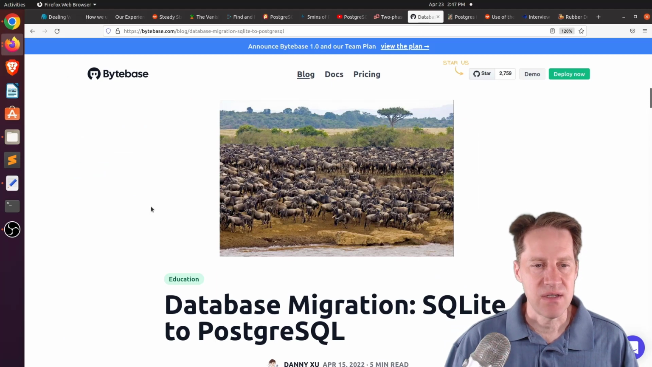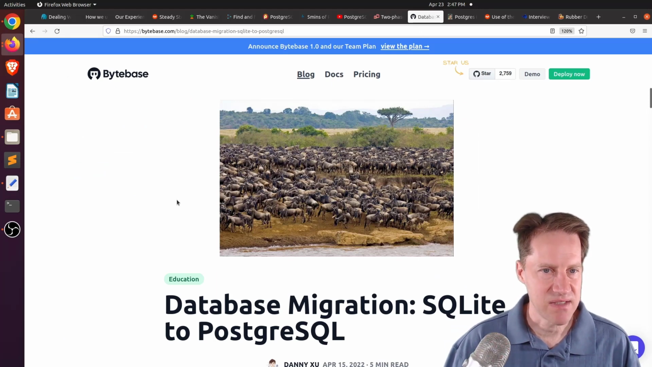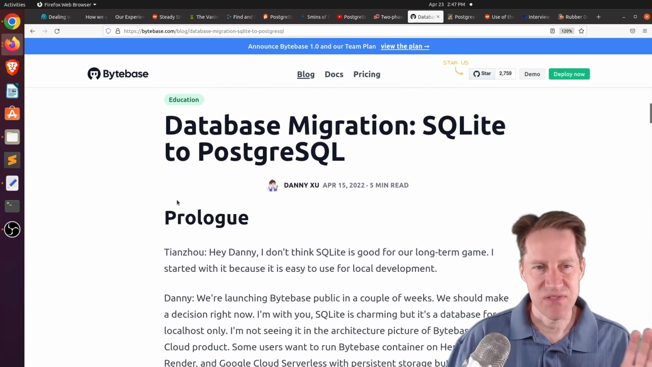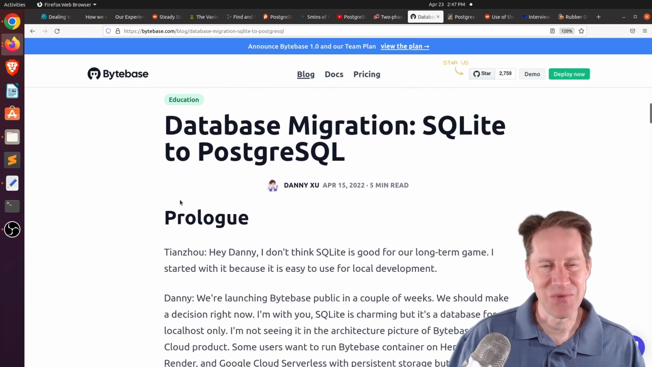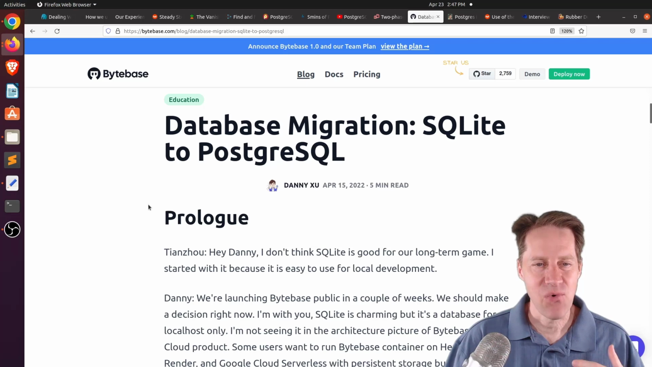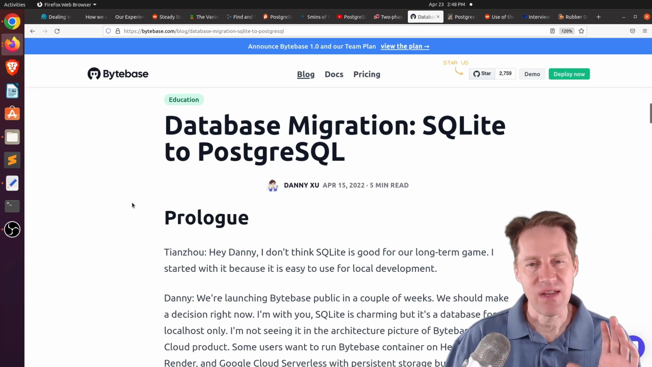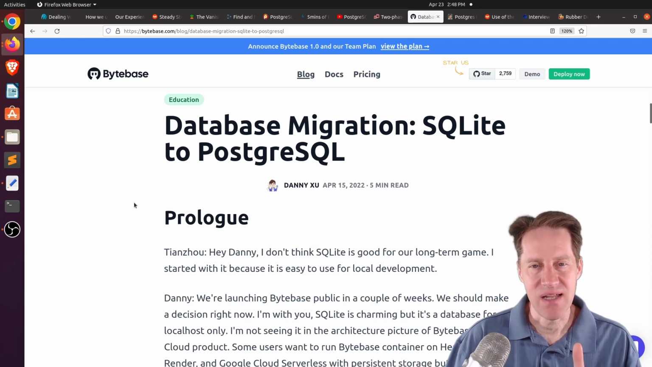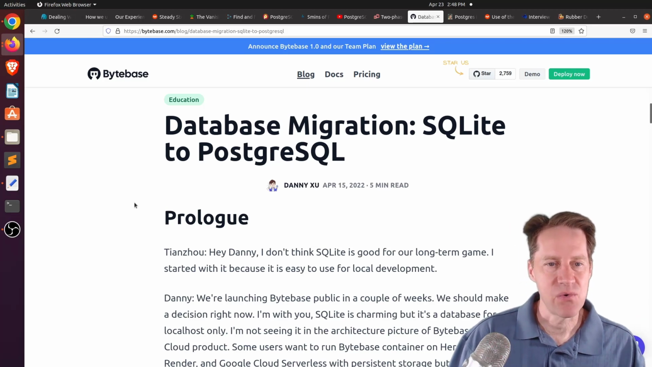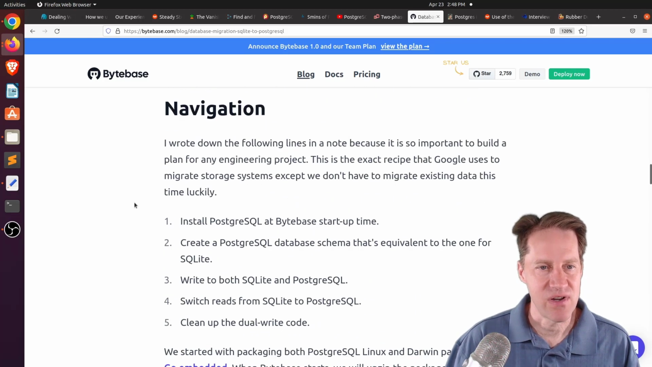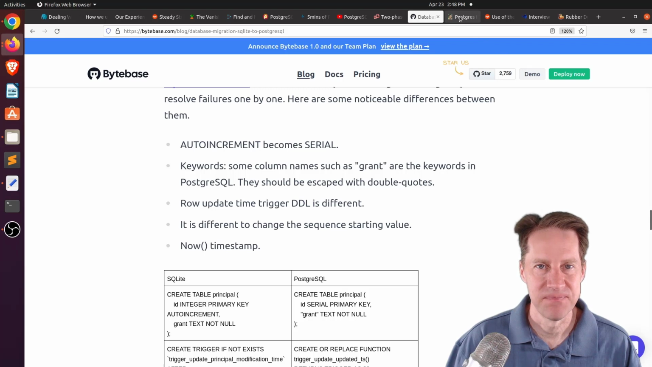The next piece of content, database migration, SQLite to PostgreSQL. This is from bytebase.com. Now, this isn't someone that had a big application going from SQLite to PostgreSQL, but this is for an embedded solution. So they chose to change their embedded database from SQLite to using PostgreSQL and how they did that. So if you're interested in that, you can check out this blog post.